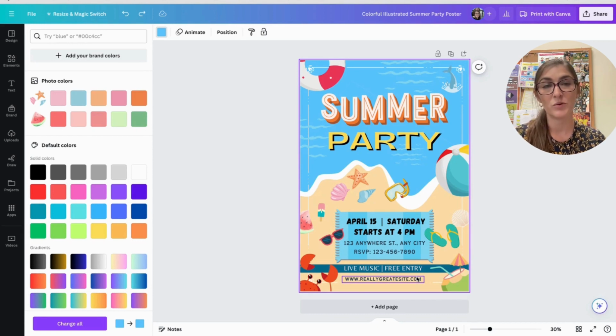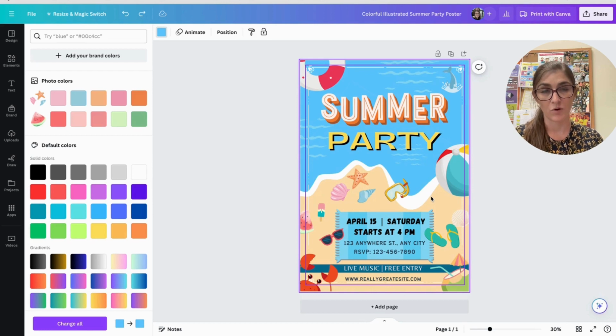Remember, if you get to a point where you absolutely feel like you've completely changed it and you want to start all the way over, you can always go back to the summer calendar and you can click the link again. It will give you a brand new version of this poster that you can edit however you want.